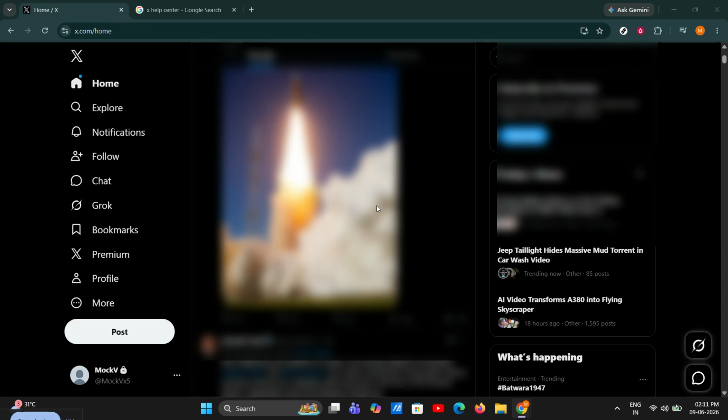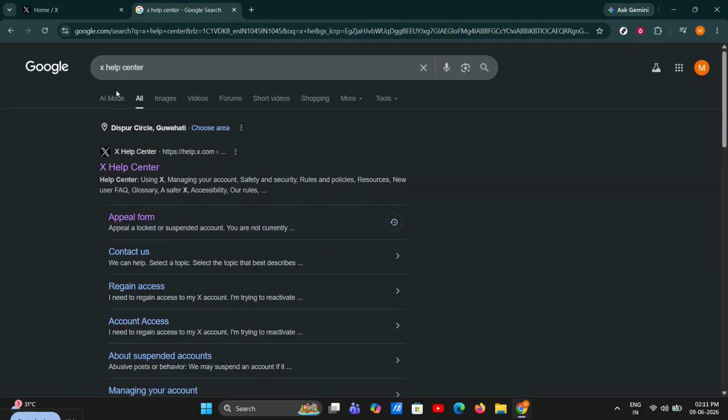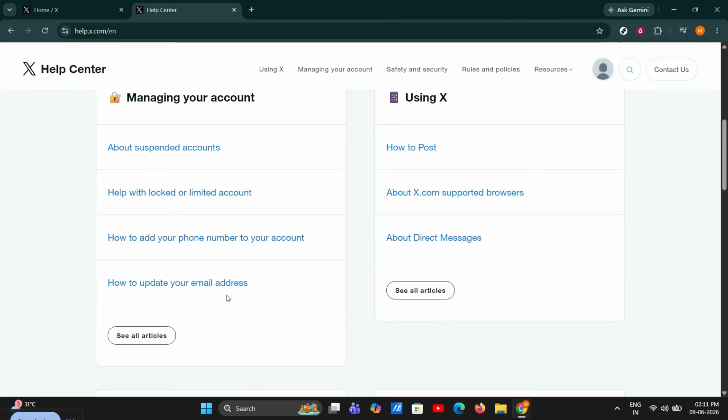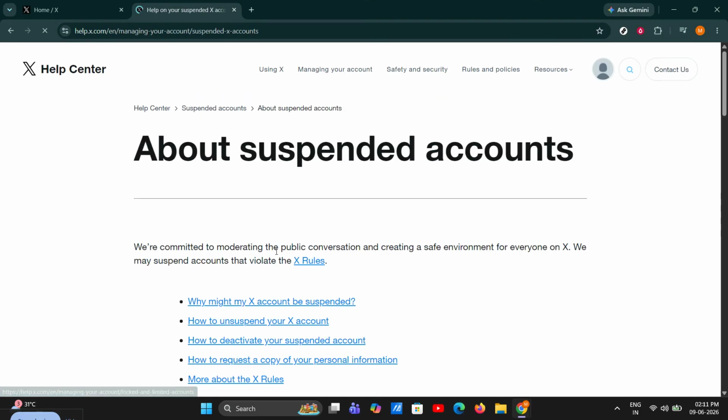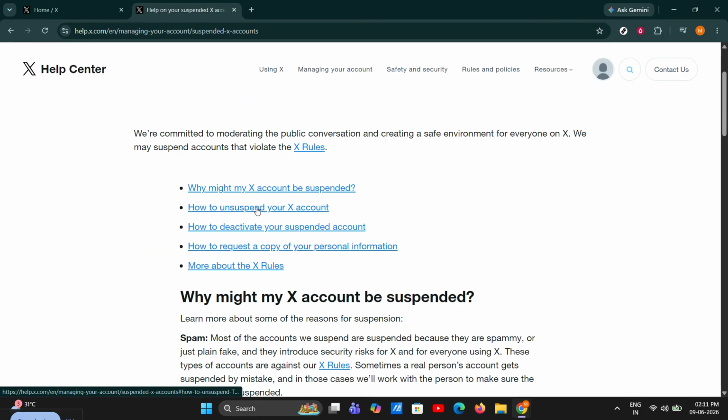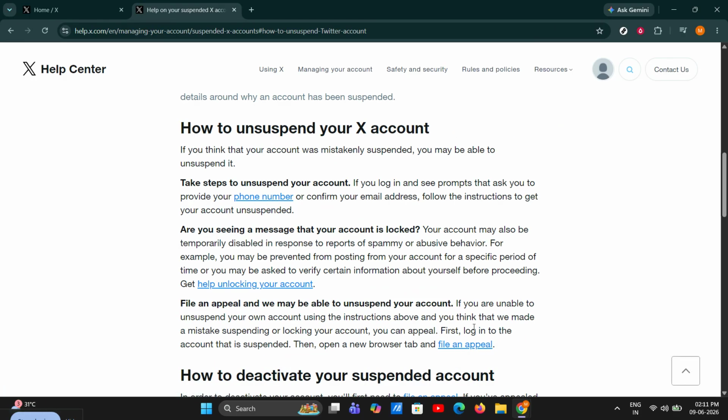Go to the X Help Center. Once you're there, look for the Account Suspension Support form and follow the on-screen prompts. The form is designed for suspended accounts, so it should guide you through the process step by step. If your account is suspended, you'll usually be asked to submit details along with an explanation of your situation. Fill everything out carefully and honestly. Make sure the information matches your account details so X can review it properly.